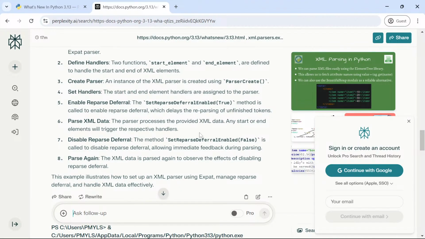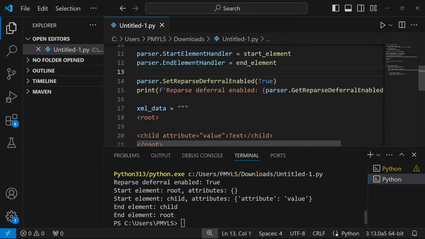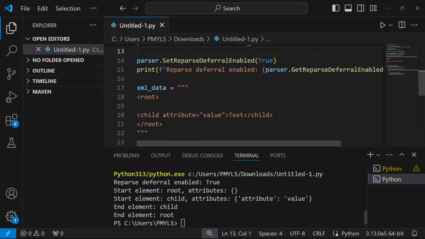Parse XML data. The parser processes the provided XML data. Any start or end elements will trigger the respective handlers. Parse the XML data. Okay. We have the root, and then the attributes, which is equal to value, and then we have the text.